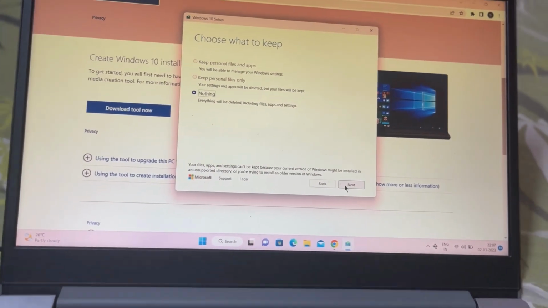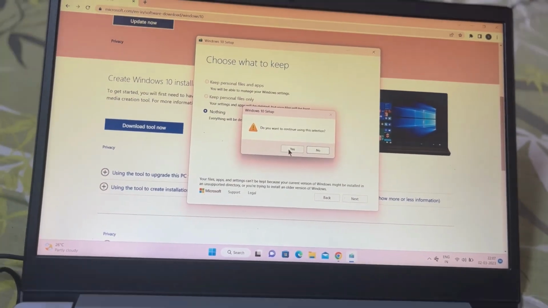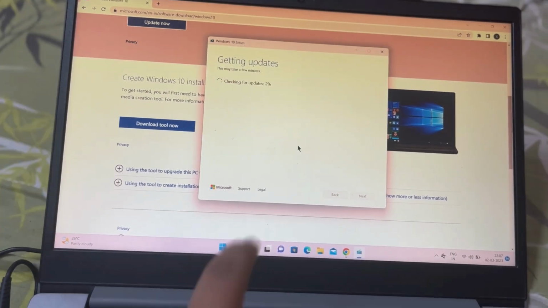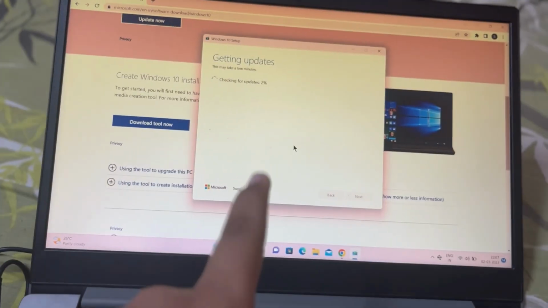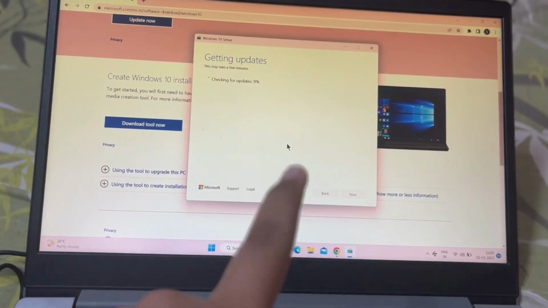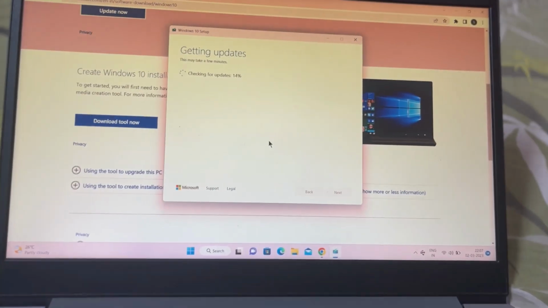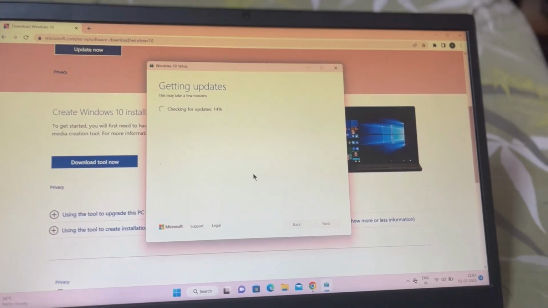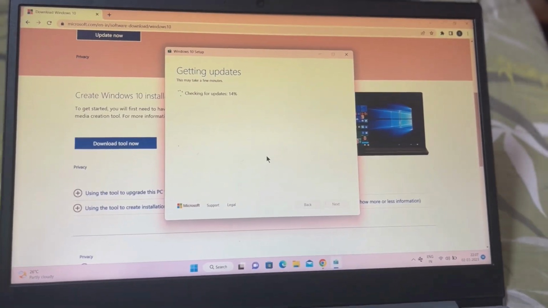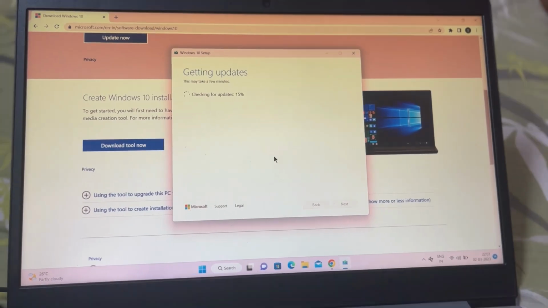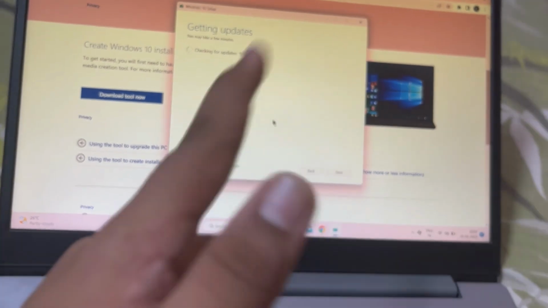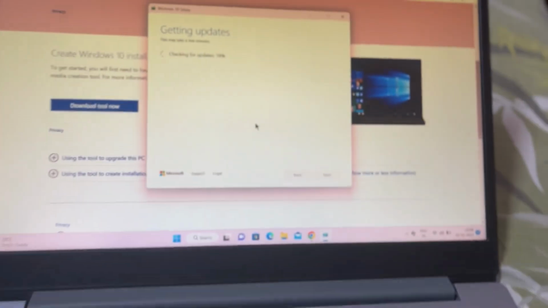Next, obviously, yes, I want to do that, because it gives a bit of a pop-up. And if you didn't do any backup, just do a backup. It was on that screen before that pop-up came. It came up with the license agreement, but before that it was just getting updates. So we're getting the updates right now, and I'll catch up with you guys when the laptop reboots, or probably when it just goes to the updates.